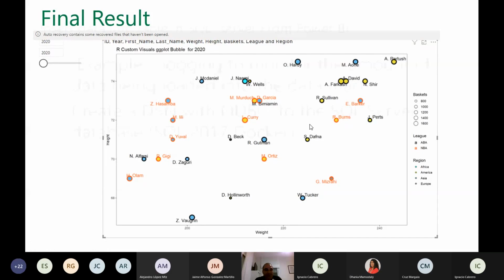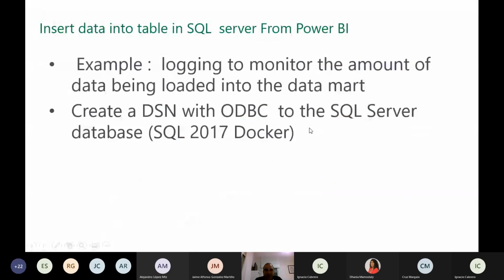Okay, I have more time, so I'll show you how to insert data in SQL Server from Power BI. Assuming that we have installed SQL Server, we want to log and monitor the amount of data being loaded to the data mart. But Power BI does not enable us to write to SQL Server. How do you do it? Very simple. You create a DSN ODBC to SQL Server. In this sense, it can be SQL Docker or SQL Server. How do you do it?